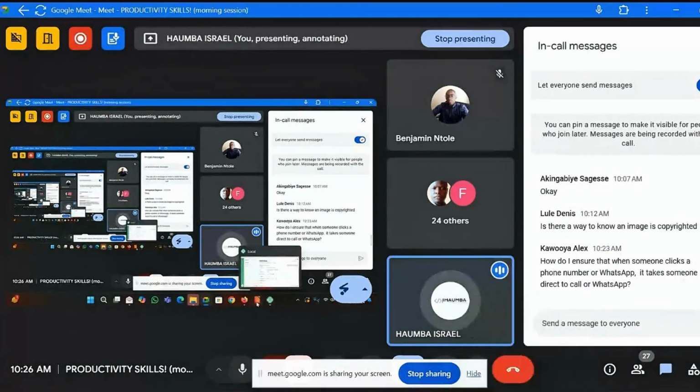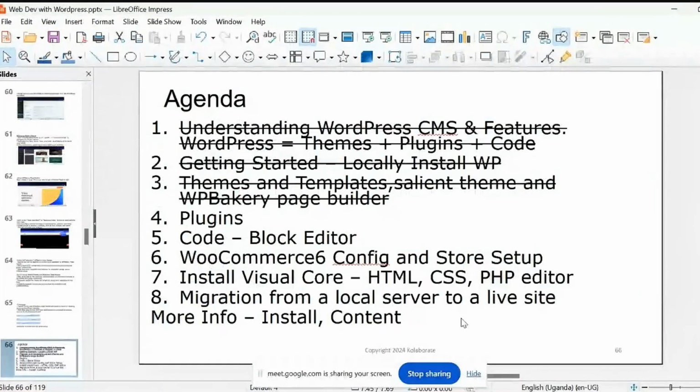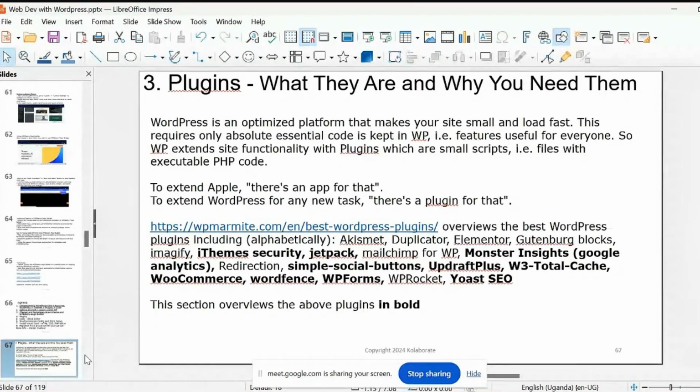Okay, I will go on and proceed with the notes. We're going to look at the plugins. The moment you start editing your website, these are the plugins that you must have. We already saw what plugins are: small pieces of web software that allow your website to do any function on the web.